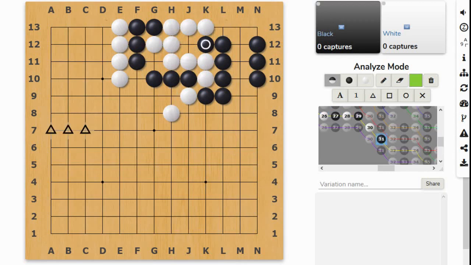White had a more forcing move, and this is the Sente Exchange. It's because black is not connected, and white can Atari this group here, and black has to respond and fill in. And now the situation has changed. Now there's just these 2 outside liberties and these 2 outside liberties, and it's white's turn to move, and white wins this capturing race.